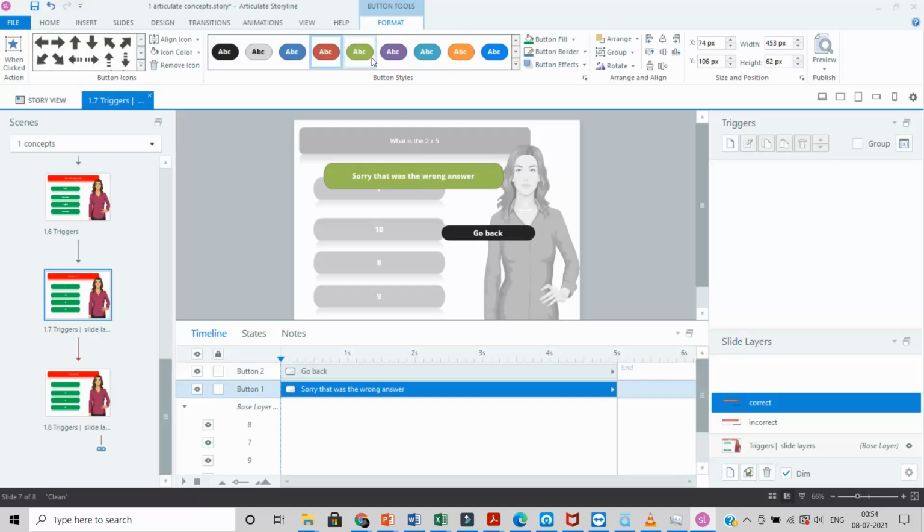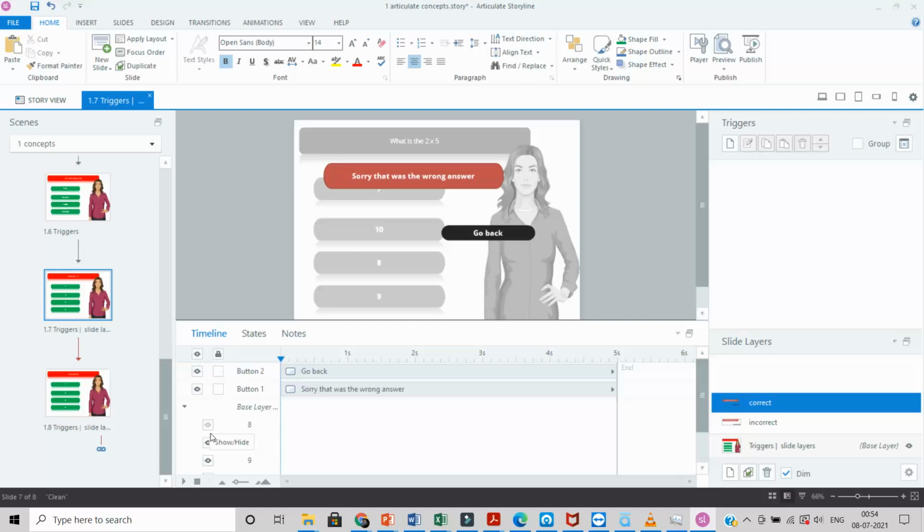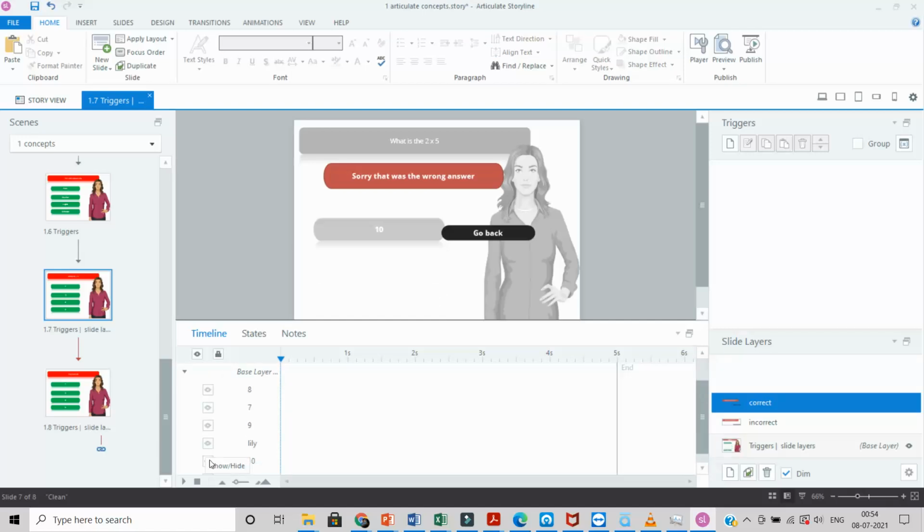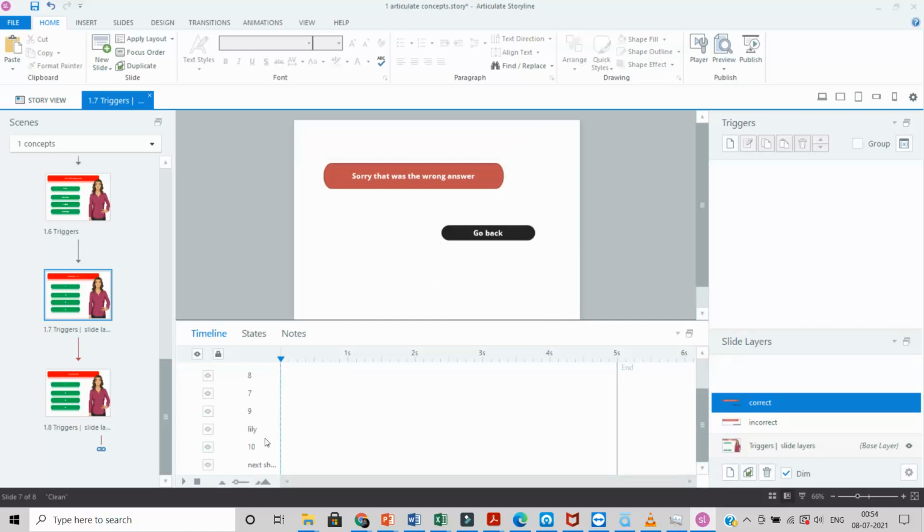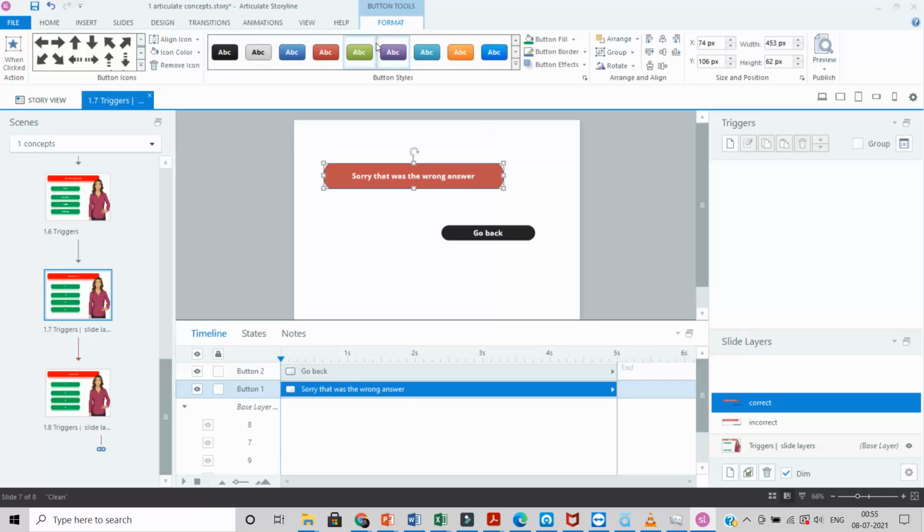Now you can see again in this correct layer, all the base layer things are appearing. So I can simply hide all of this. Whatever is there, I can hide all of this. So only these two things that we have put in remain, and that happens because we have duplicated the incorrect layer. So I just want to give in a different color. So great, that is the right response.